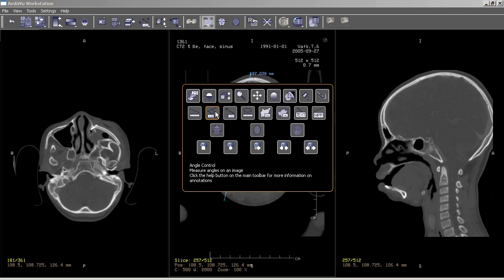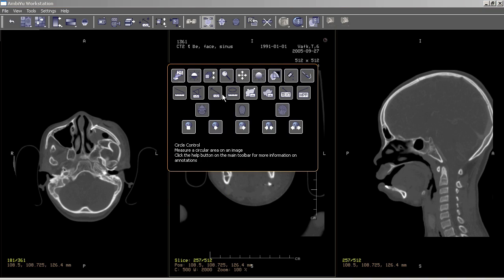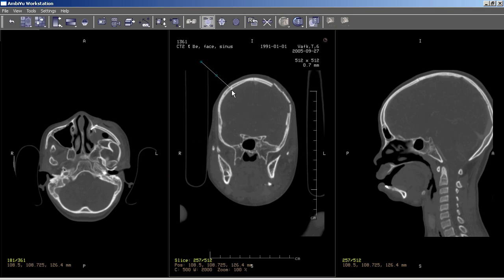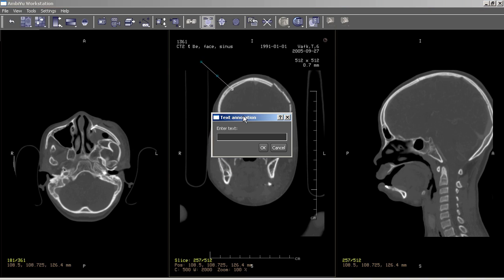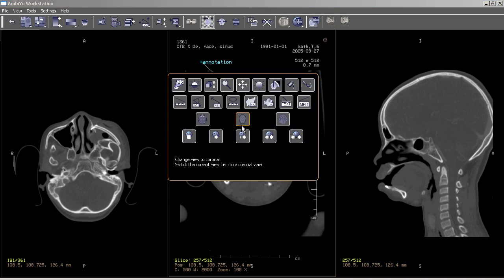The other annotation next to the ruler is the angle control. This will give you the angle between two different points. You can clear the annotation by clicking on this menu, this button. There's an arrow control. I can enter text annotation. There's a circle.